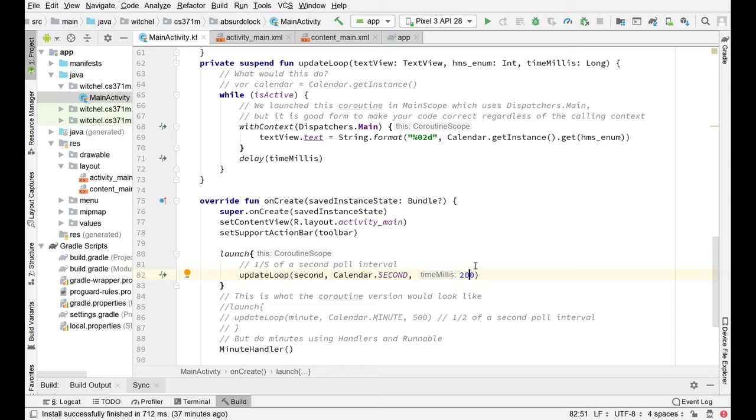So how did I choose this? I just thought I want it to be faster than every second, because otherwise it will look sort of jerky. And a fifth of a second seems fine. You probably wouldn't notice anything weird if I doubled it to 400. You probably don't want to go above half a second, because then it might seem kind of glitchy. But I just sort of picked this number out of a hat.